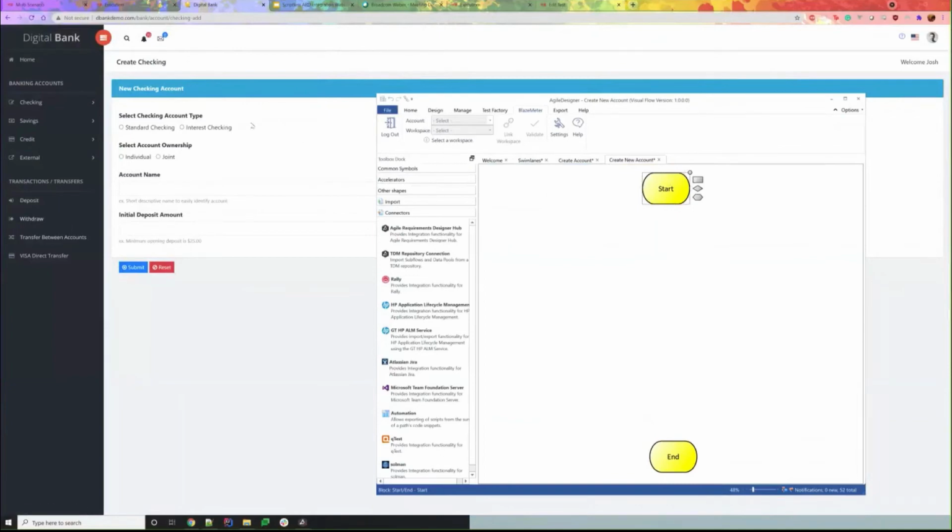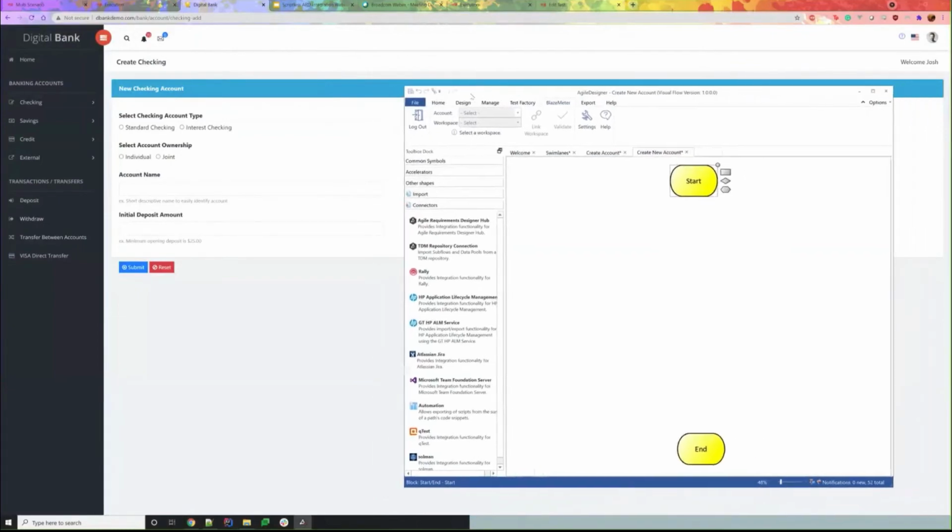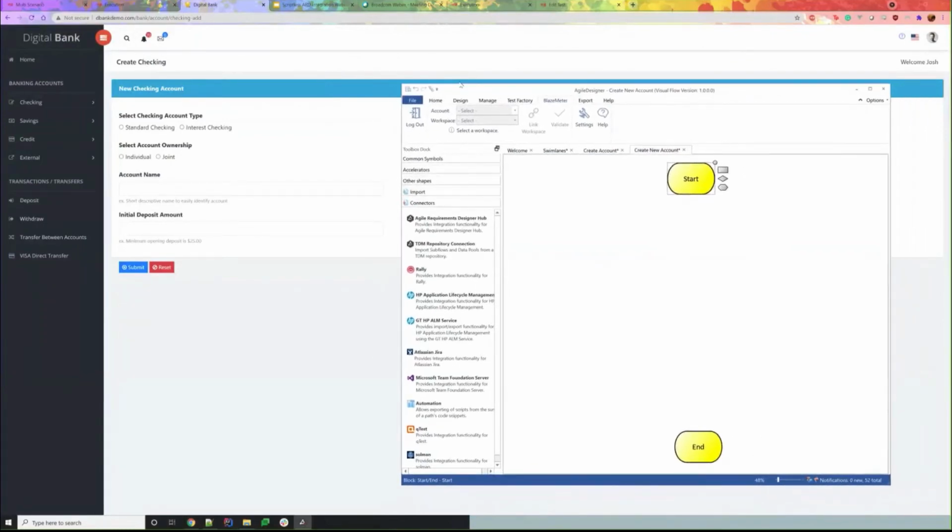So in this case, we want to make sure that all of the logic that is defined for new checking account is implemented correctly. So let's think of all the rules that we have here, right? We can choose a checking account type, or we can leave it empty. If we leave it empty, we should expect it to fail. We can choose account ownership. If we leave it empty, we should expect it to fail.